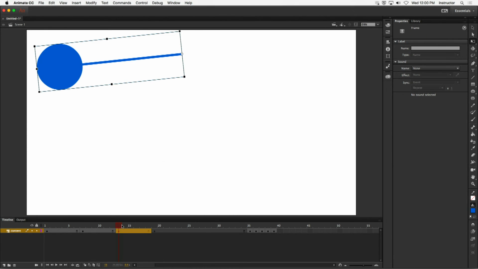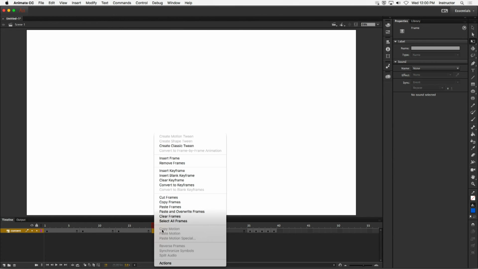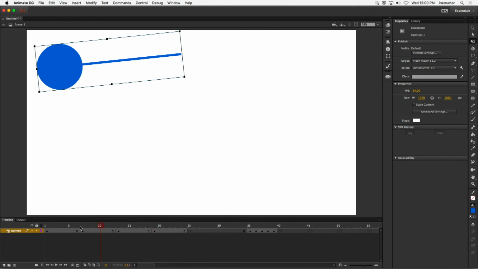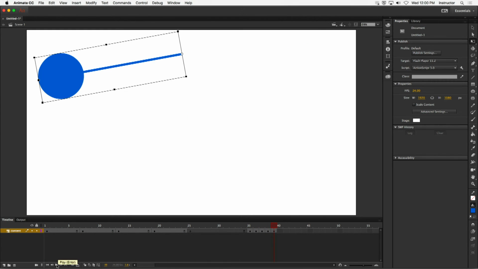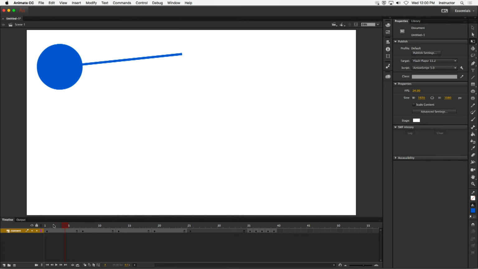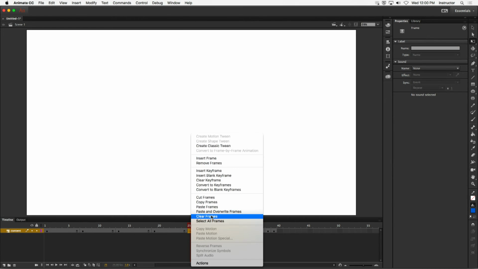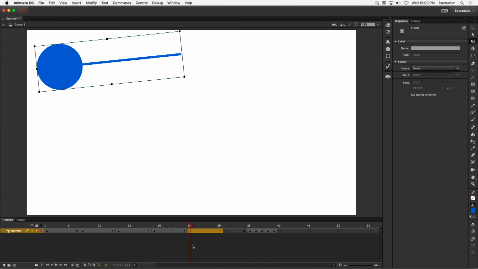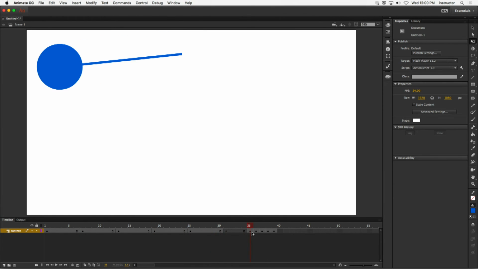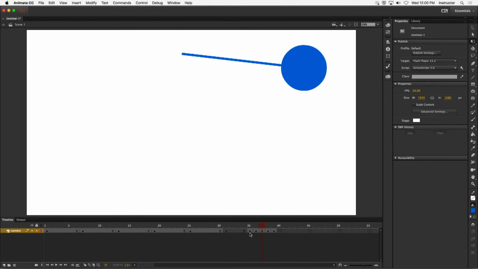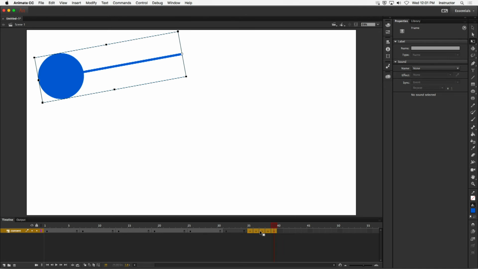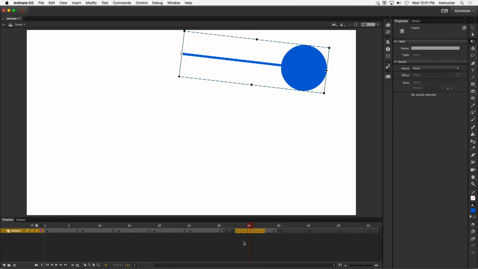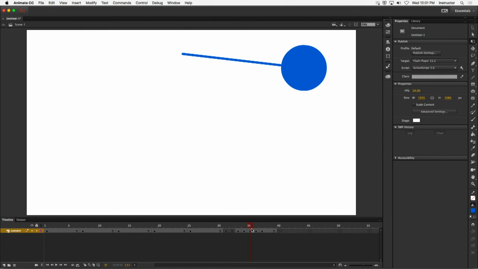Paste and overwrite. Paste and overwrite. So now we're holding that. Okay. Let's do it one more time. Oops. There we go. All right. It's over here. And I missed, excuse me. See, that one needs to be on frame 36. Okay. That one's now on frame 36.